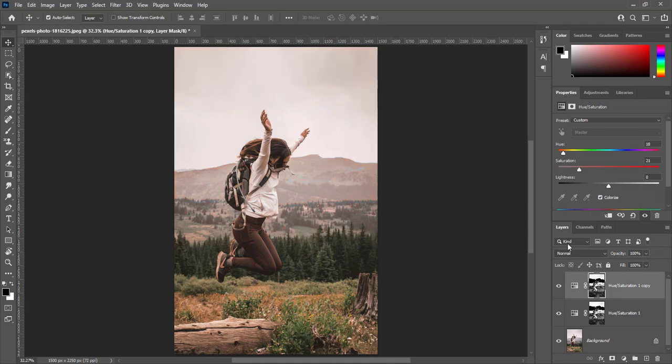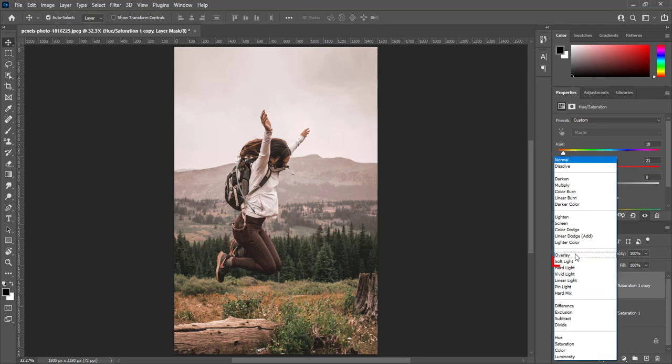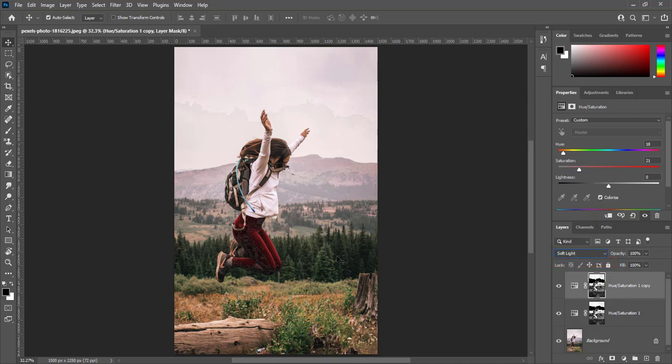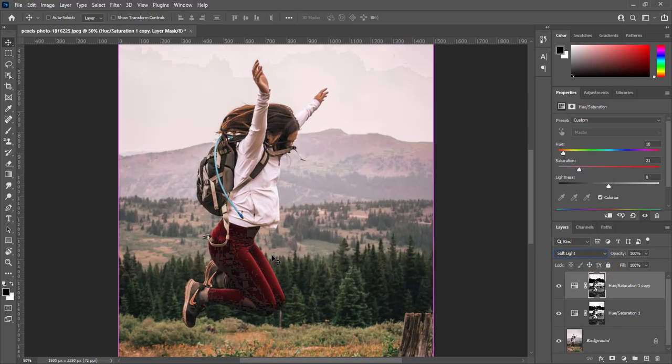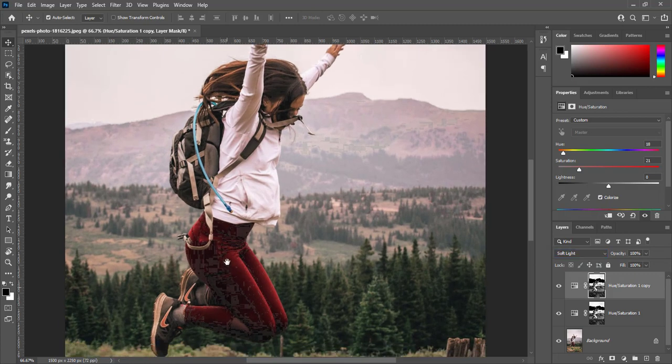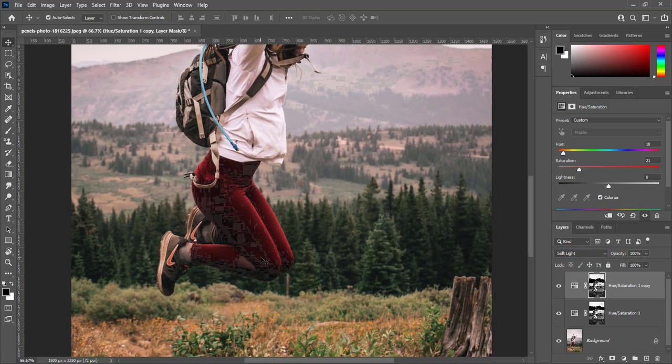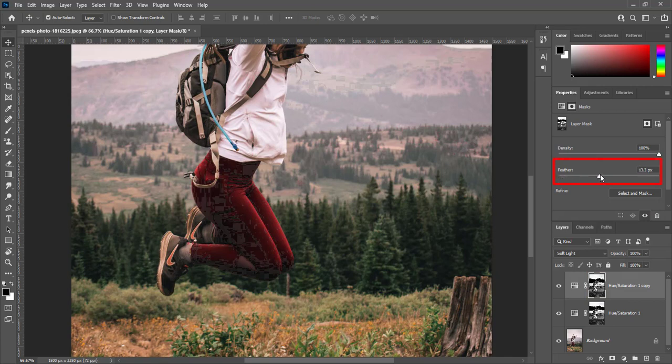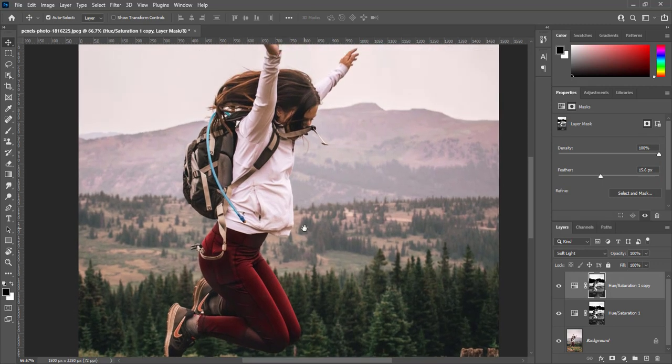Change the blend mode from normal to soft light. It will add contrast to the colors of the image. Zoom in and you can see there are bands on the image. Select the mask of the layer for properties. Gradually increase the feather. It will remove the bands from the image. Look at the image before and after.